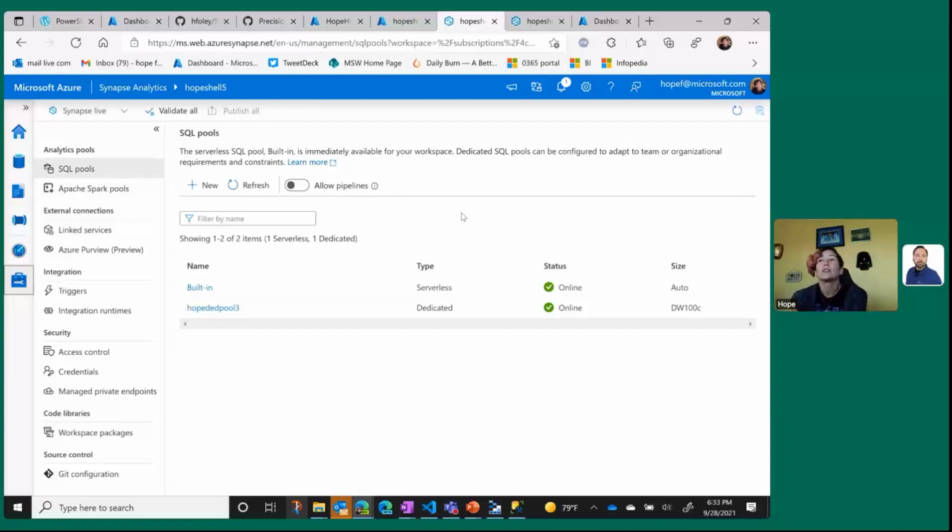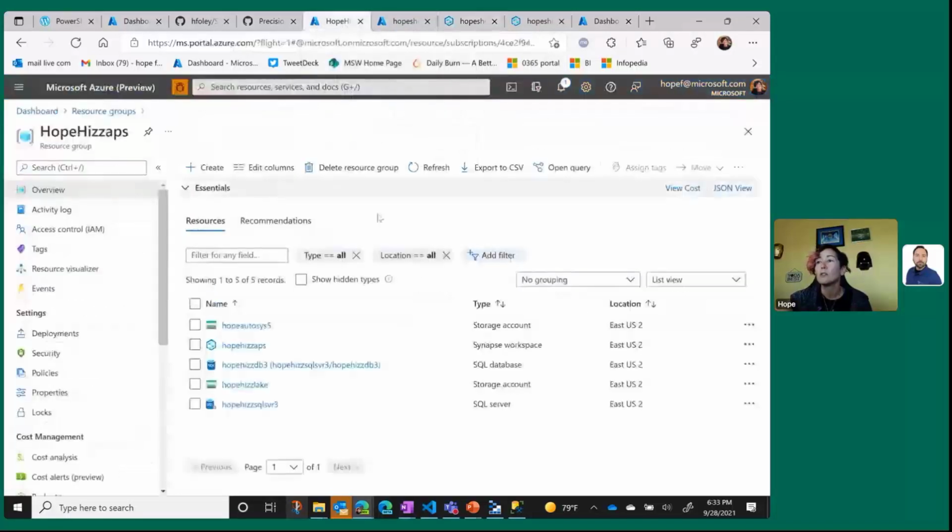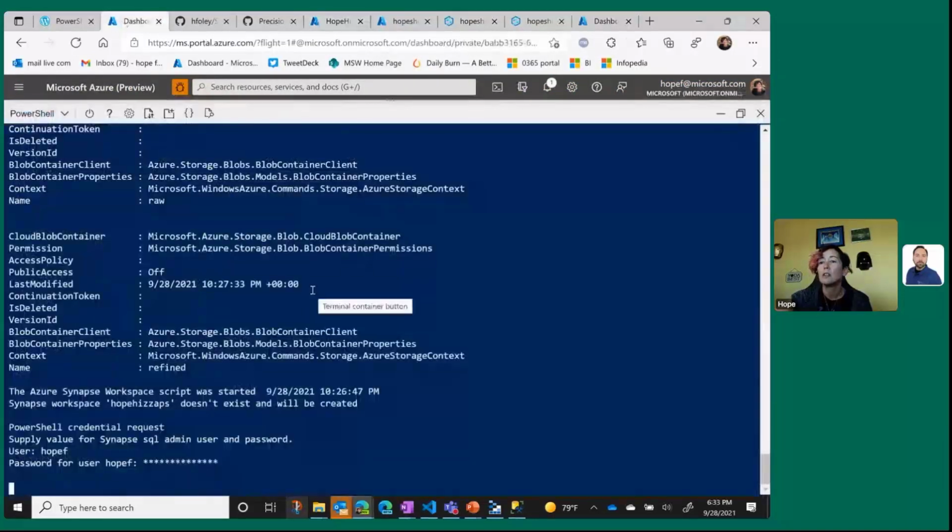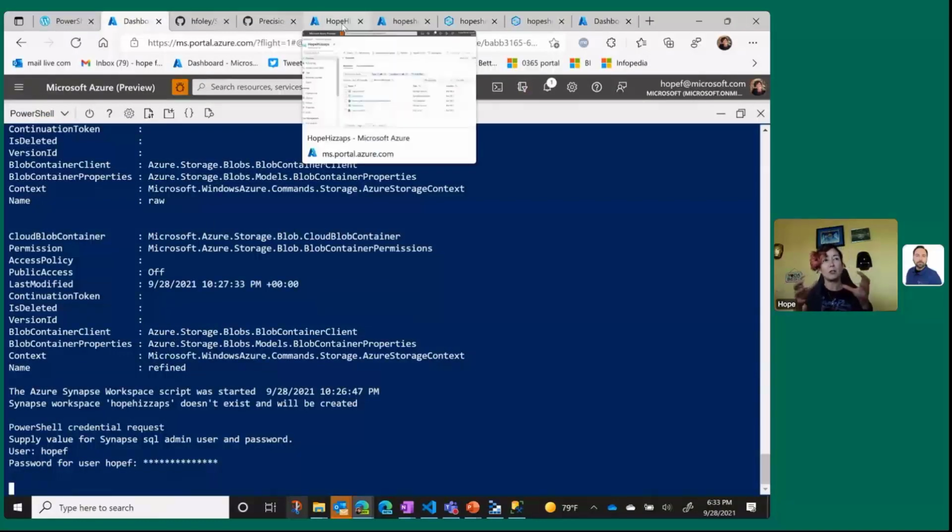Automated. So yeah, the automation: we're building out the full environment here using PowerShell inside of Azure Cloud Shell. We're building this whole environment on the fly. Let's do a refresh and see if we have our dedicated SQL pool. Let's check on this one, it is actually creating that dedicated SQL pool right now. So this is the automation portion.